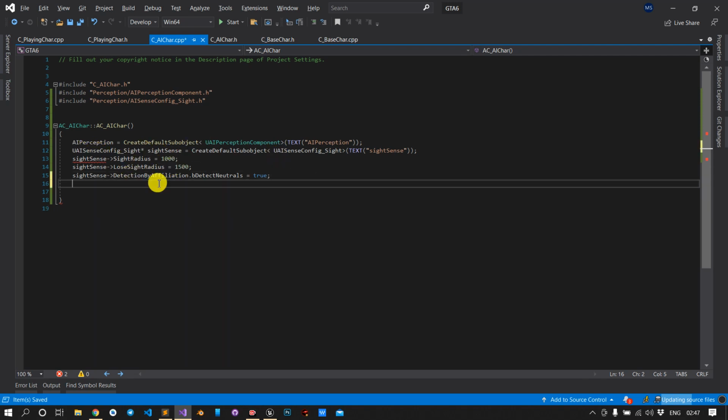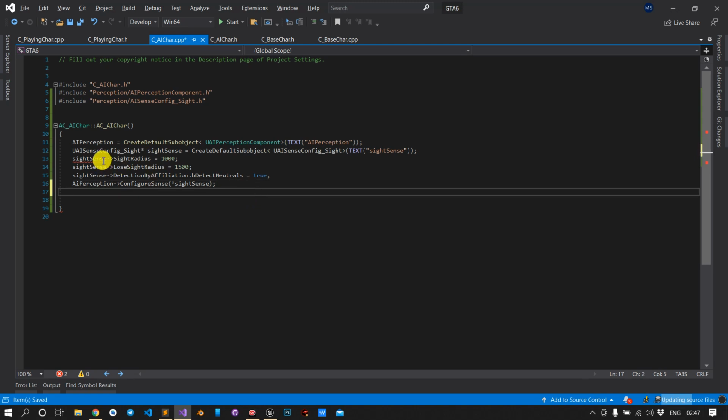Now we will add it in AI perception. So AIPerception ConfigureSense. Okay, so we have successfully created the AI perception. We have added the sense config. Now what do we want?